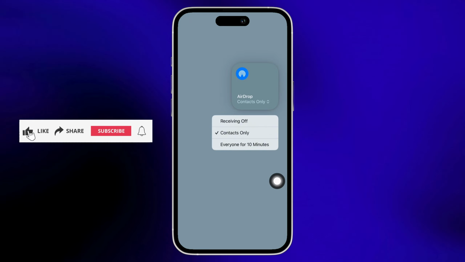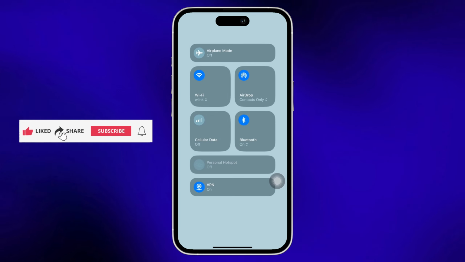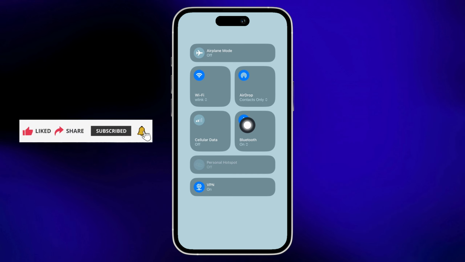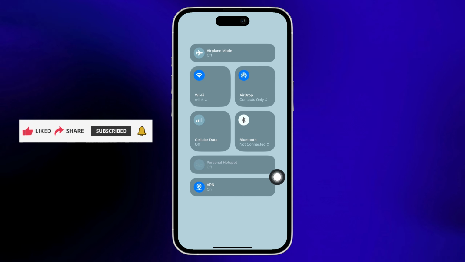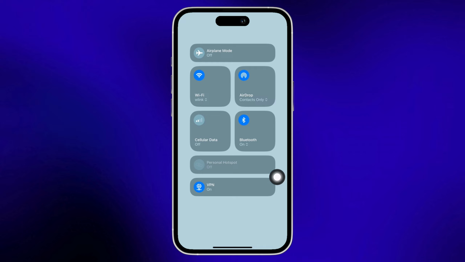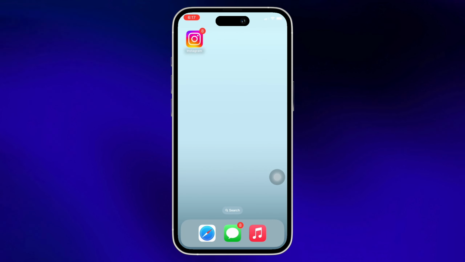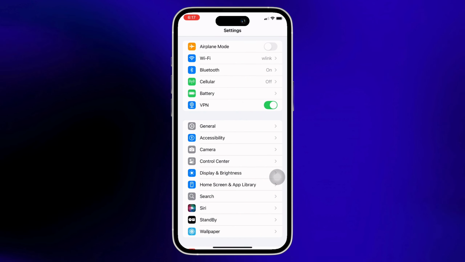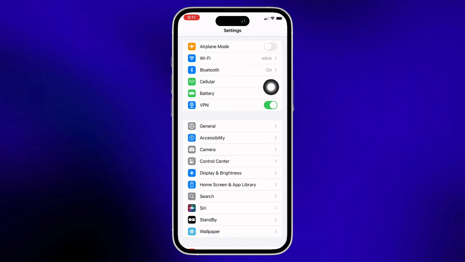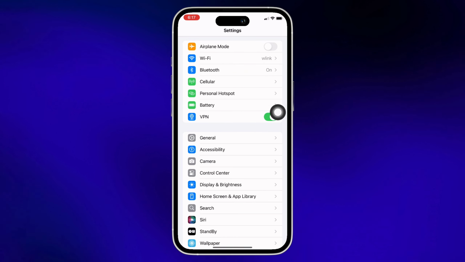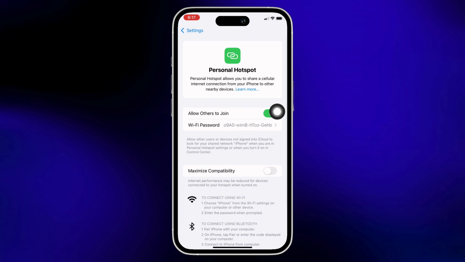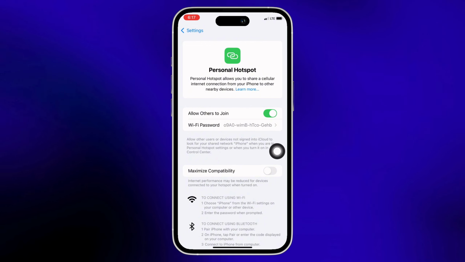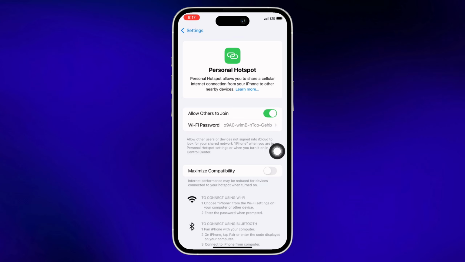See if that helps, and if not, then simply disable Bluetooth and Wi-Fi and then go ahead and enable them again, as this quickly resets and fixes most issues. See if that helps, and if not, then you can simply go ahead and disable Personal Hotspot if you have enabled it, as AirDrop will not work when the hotspot is active. So simply disable the toggle button for Allow Others to Join under the Personal Hotspot tab.